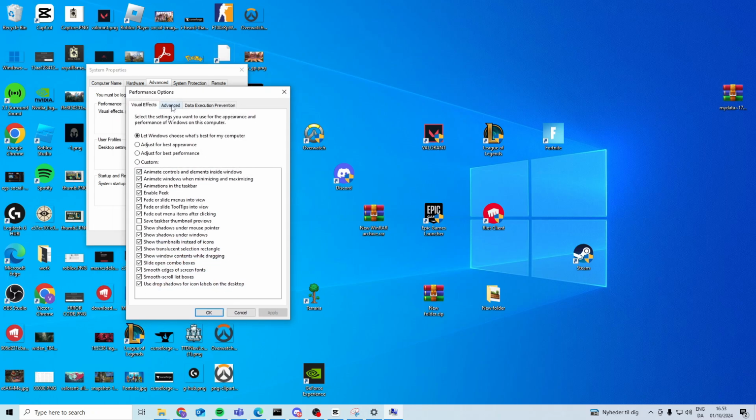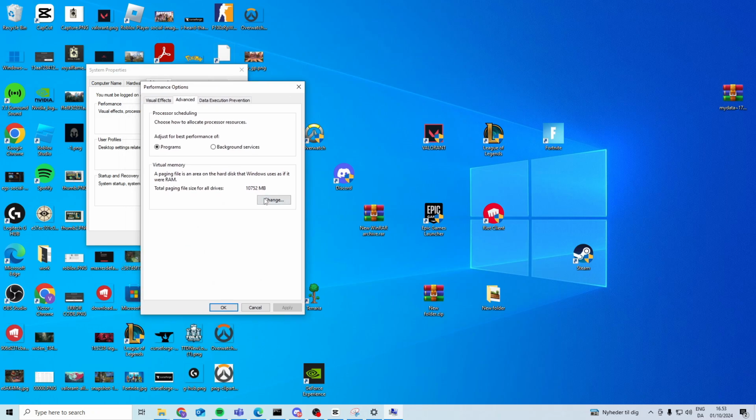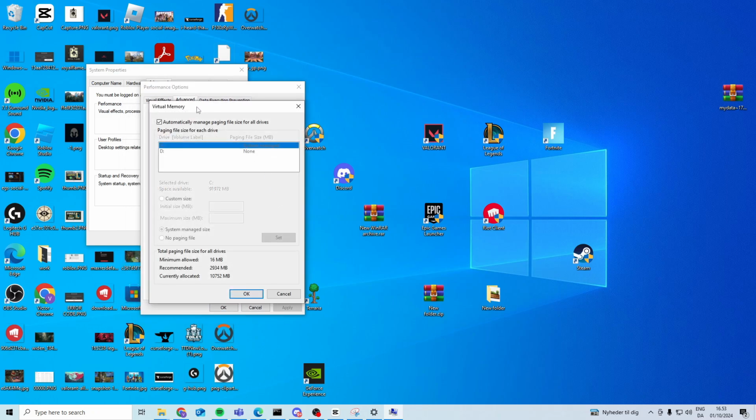From in here you want to choose advanced, press change, make sure you untick this box, choose custom size, and from in here, in these two boxes, you want to type in the currently allocated. Now this is the number for me, obviously yours will be different, but what you want to do, just simply type these, press set, OK, restart your PC, and now it should work.